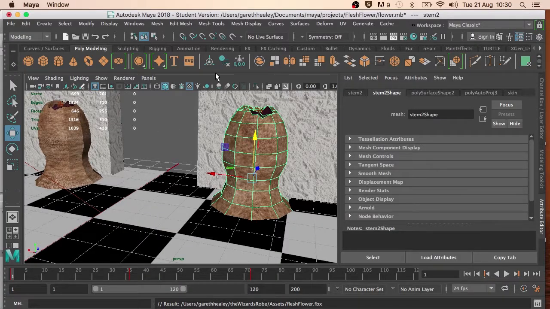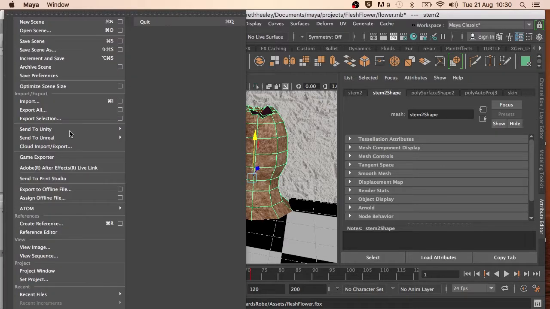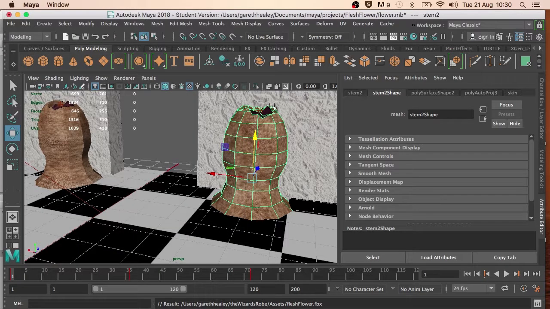If I'm working on the same computer that's got Maya and Unity on it, I can just send it directly to the project that I'm working with. However, let's say I've been modeling something at home that I want to use at work or school. What I'm going to need to do is export it.